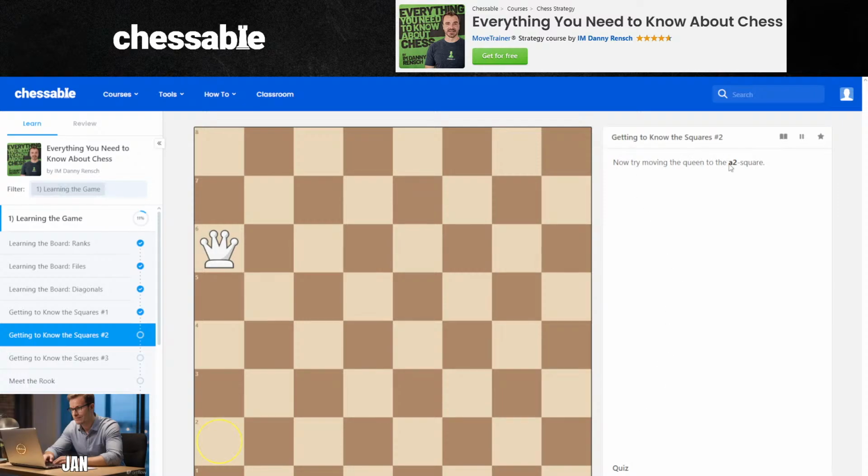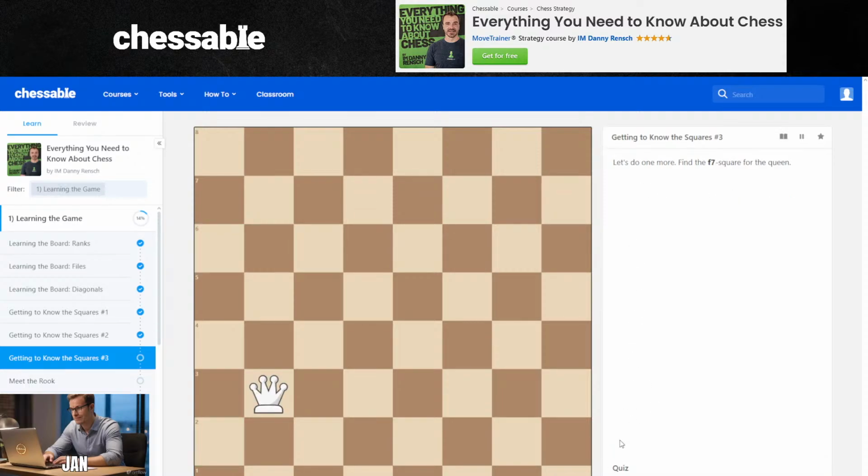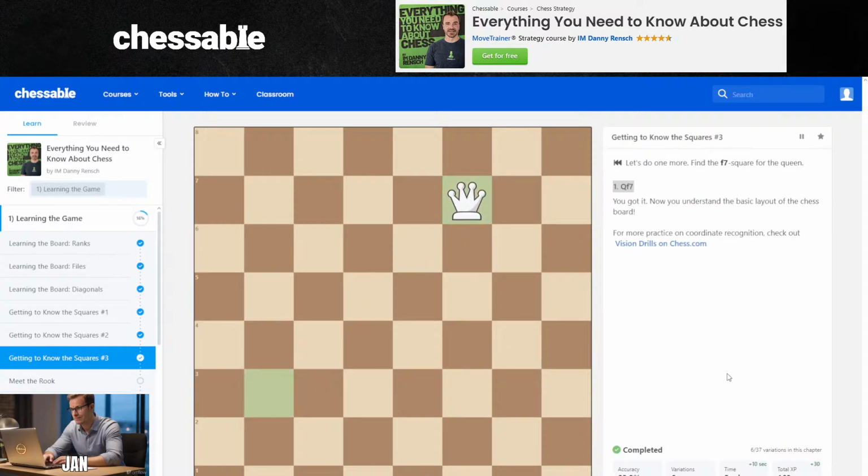Now try moving the queen to the A2 square. This is A2. Okay, got it. A2. Yep, most chess pieces can move backwards as well as forwards. Okay, next variation. Let's do one more. Find the F7 square for the queen. This is F7. Got it. Now you understand the basic layout of the chessboard. For more practice on coordinate recognition, check out Vision Drills on chess.com. Okay.